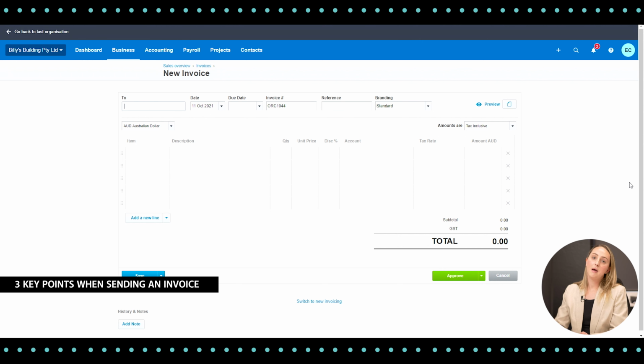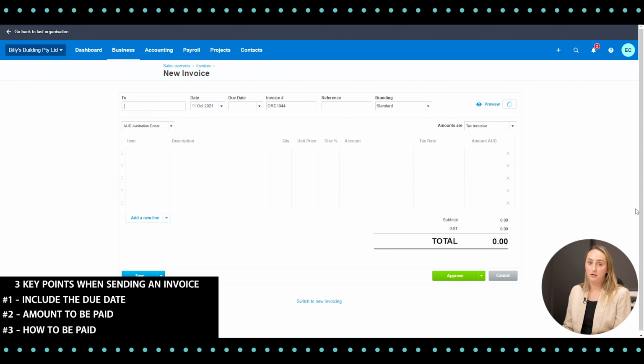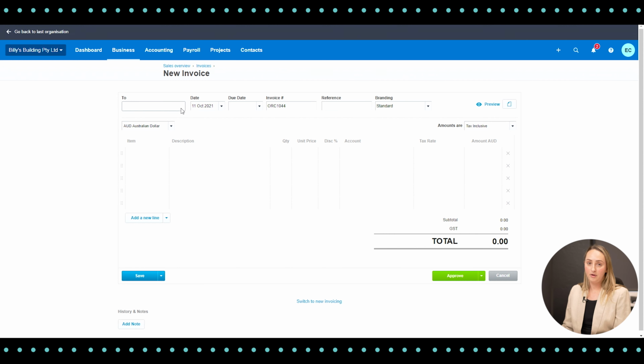3 key points to remember when you're sending an invoice out to your customers is you need to have the due date, the amount to be paid, and how they can pay you. We'll go through how you generate the invoice to send to your client. First, we're going to put in their name. So this invoice is going to John Smith.